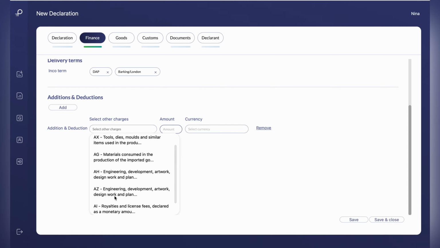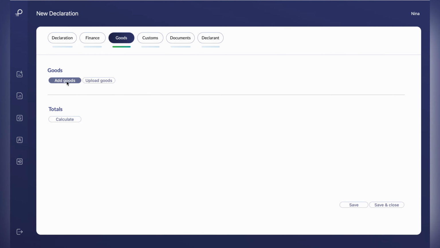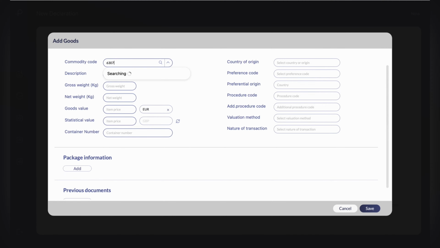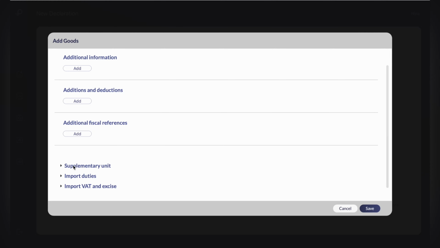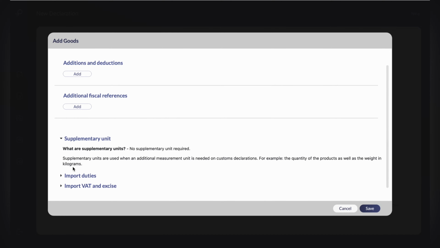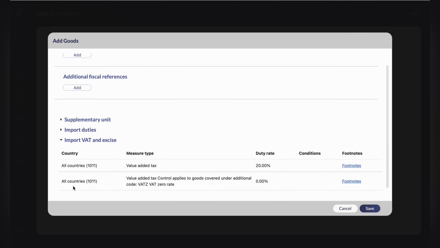The next section is the goods section. Here we'd add the goods information by selecting add goods and typing in the commodity code. Once you have selected the commodity code you're looking for, you can then enter the country of origin. This will then fetch data from the trade tariff and show you any information that you may need to put into the declaration or any VAT or duty that may be liable on this item.